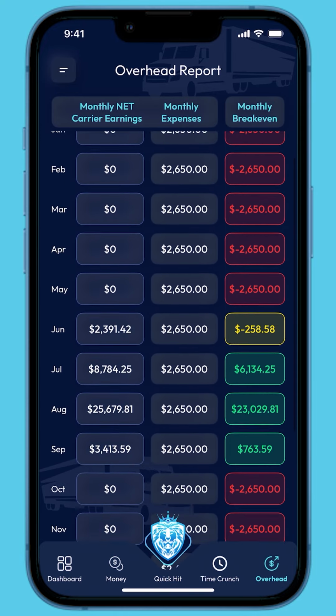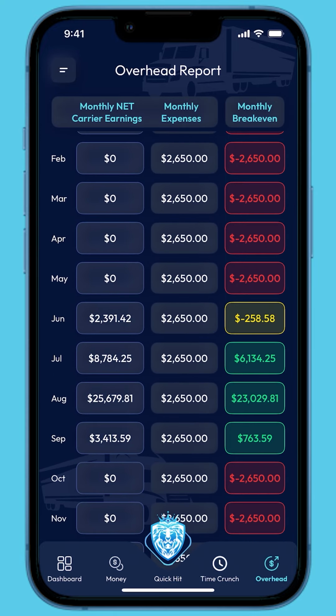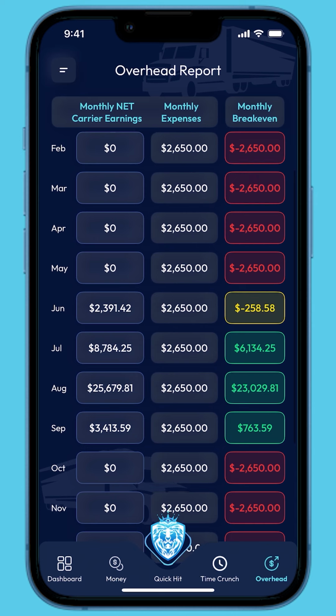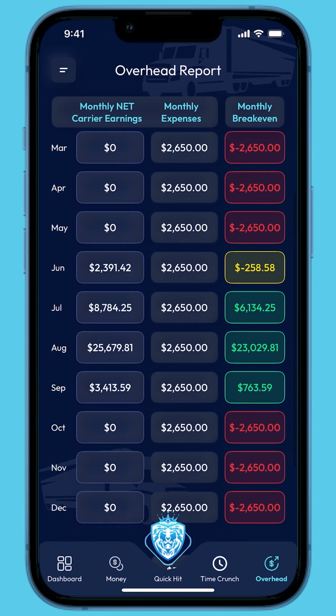Now your overhead report, this is where you can determine if your business is profiting for the month. Red and yellow shows how close you are from break even, and green shows that you have broken even for the month. And you'll notice for the month of September that it is green, which means that you've broken even.